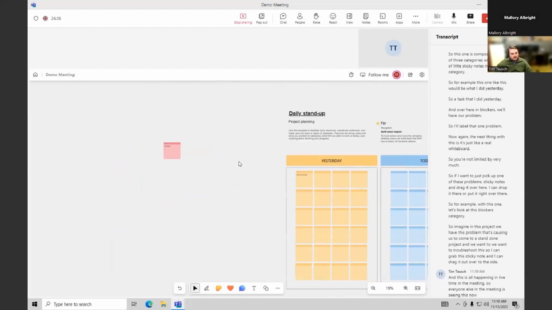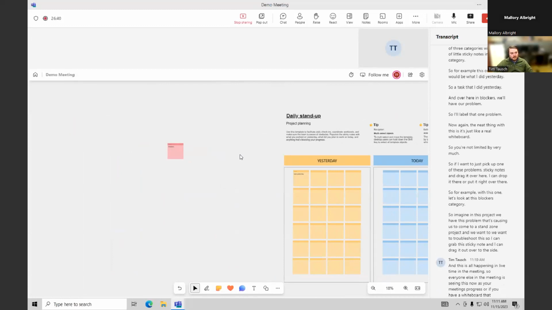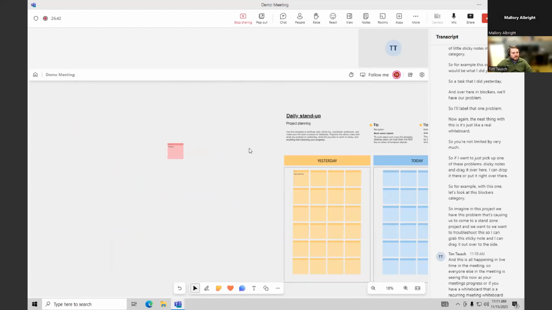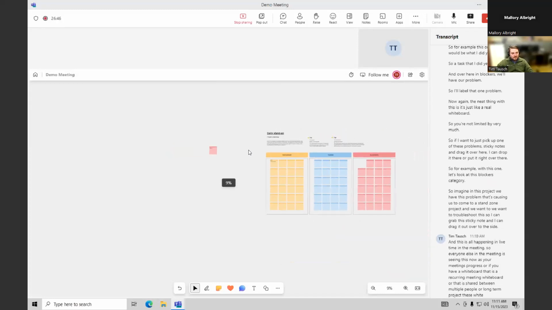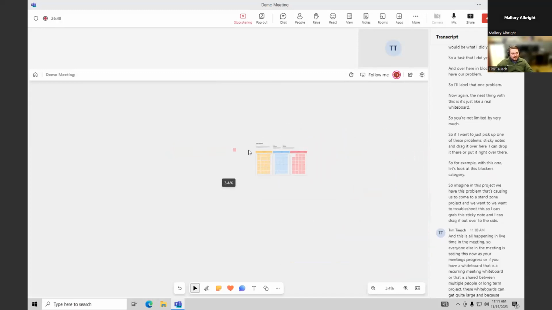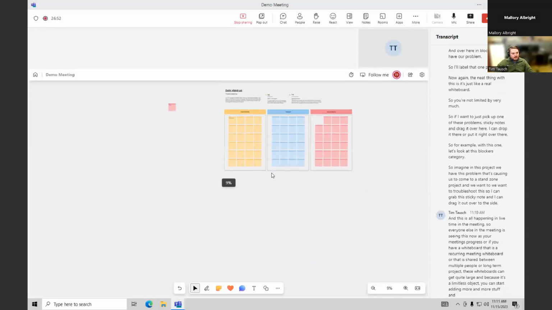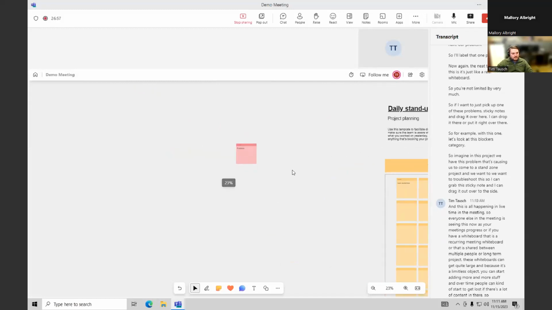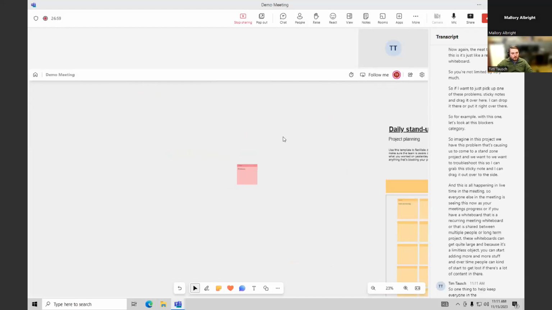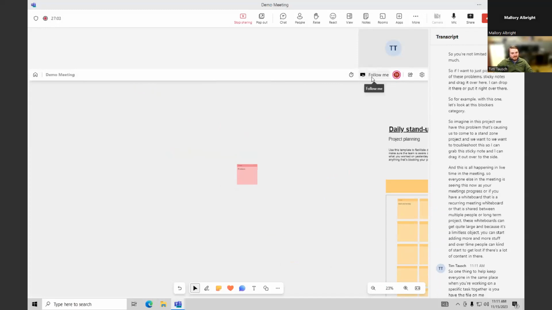Now, as your meetings progress, or if you have a whiteboard that is a recurring meeting whiteboard or that is shared between multiple people over a long-term project, these whiteboards can get quite large. Because it's a limitless object, you can start adding more and more stuff. And over time, people can start to get lost if there's a lot of content in there. So one thing to help keep everyone in the same place when you're all working on a specific task together is you have this follow me button up here at the top.